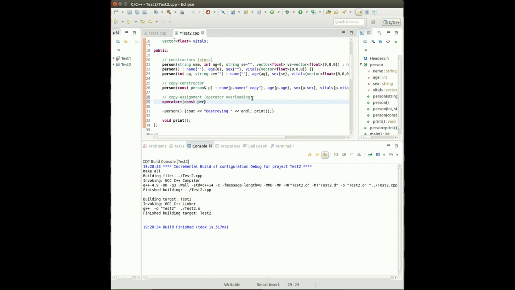We're gonna do const person reference p, and then what's gonna be the return type? The return type is gonna be another person, but it's gonna be a reference to a person actually. Because if you would like to take the return value of the assignment operation and put it into some other more complicated operations, you can do that. This syntax will allow you to apply further operations on the return type. If you just remove the reference, it won't allow you to apply further operations onto the returned object.